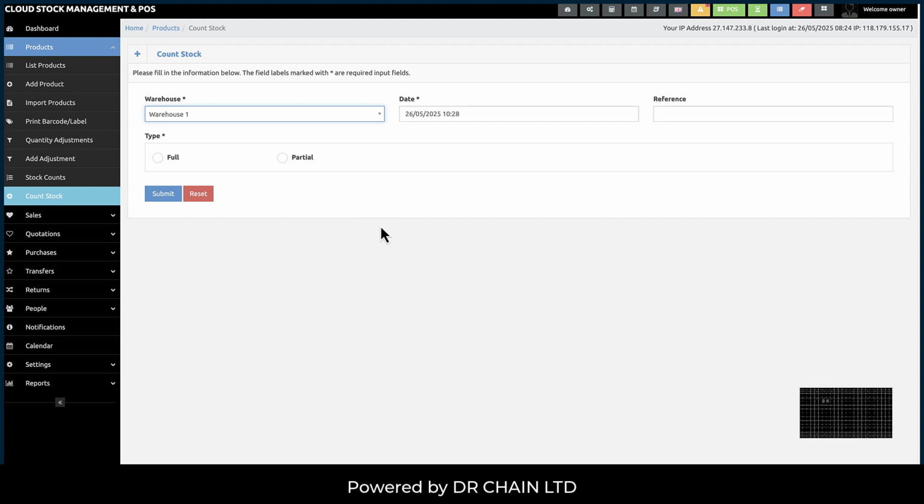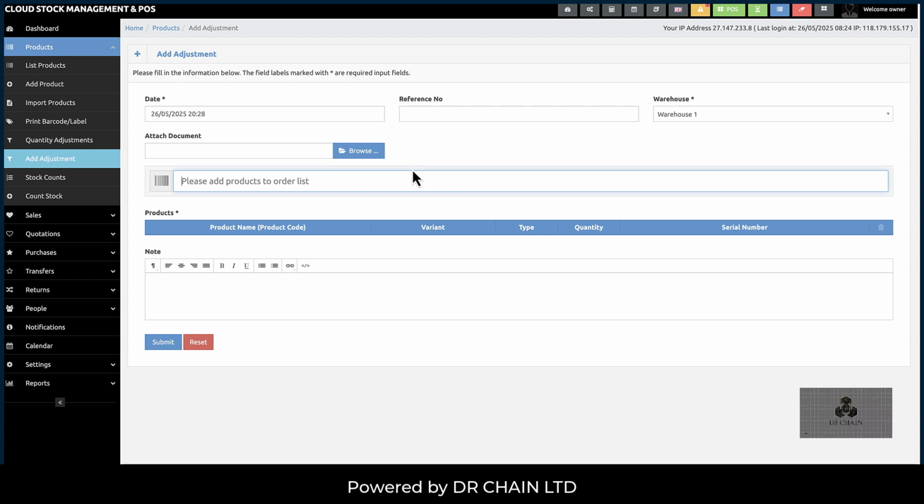After you perform the count, the POS system will identify any discrepancies between the physical count and the expected stock levels. If there are any differences, you can proceed to adjust the quantities. In cases where you have damaged products or items that need to be discarded, you can adjust the quantities in the system accordingly. This is where Add Adjustment comes into play. By using this feature, you can manually update the inventory to reflect the correct stock levels, ensuring that the records match what is actually available in the store.